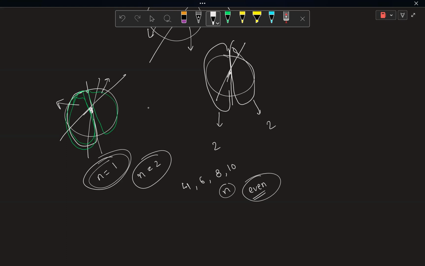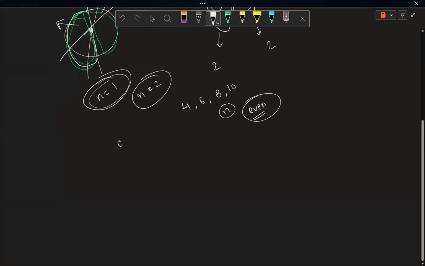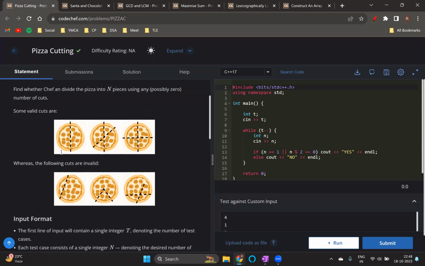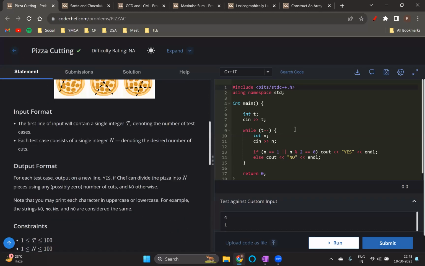And if n is one, then it means that you don't make any cut. But if n is odd, you can spend some time to realize that it is never going to be possible, because whatever cut you make, it will introduce exactly two slices every time, except the first cut which you make. So odd is not possible unless it is one. That's the whole logic. And I think that even this problem would have been done by most of the people.